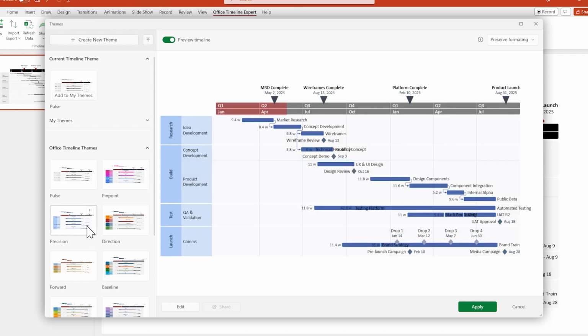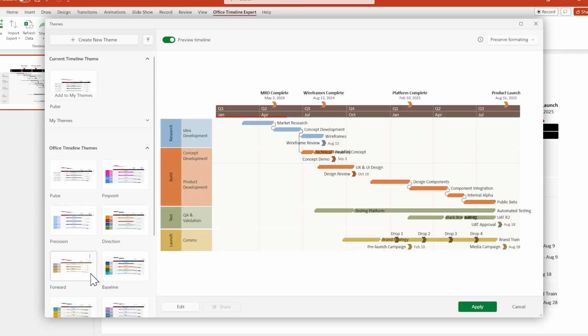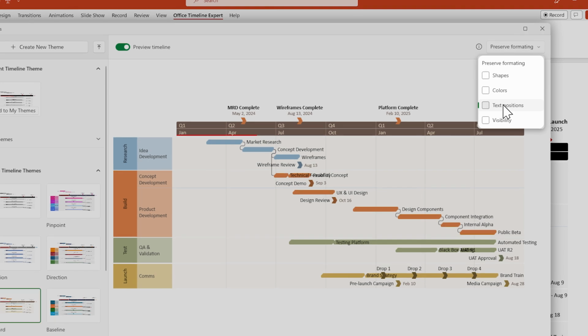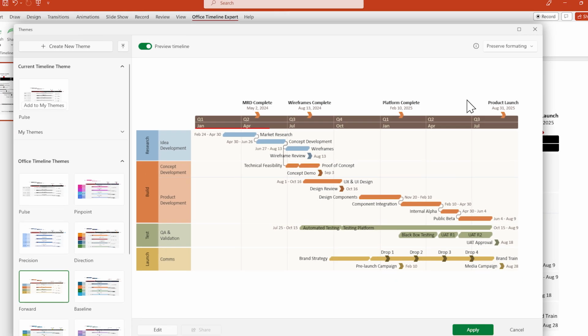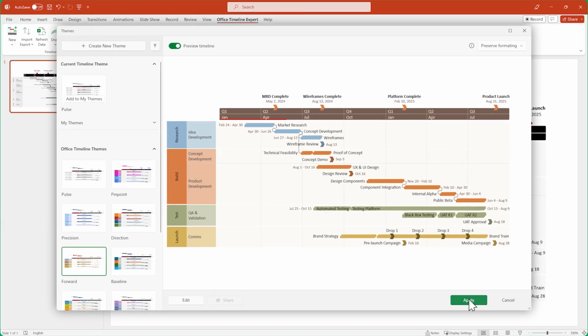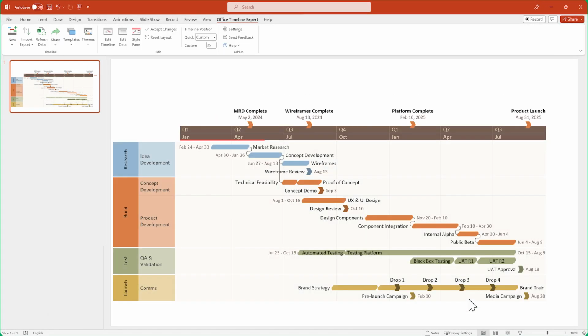to your timeline. If you like the way the theme looks, but you still want to preserve some aspect of your original timeline, you can use these checkboxes. When you're ready, click Apply, and Office Timeline will instantly change the look of your timeline.